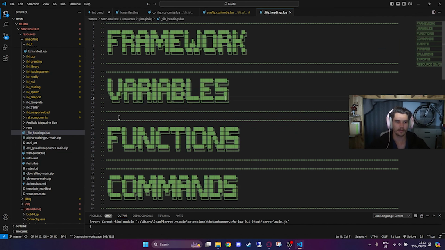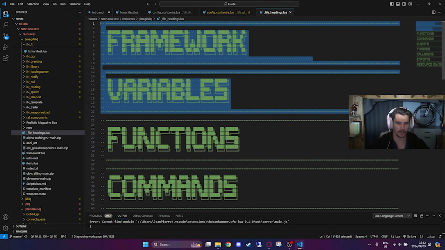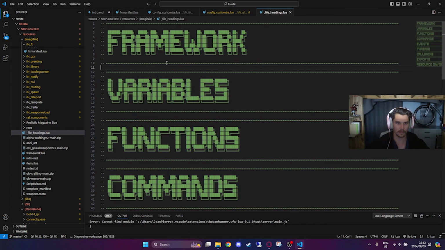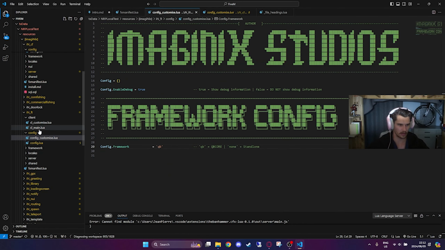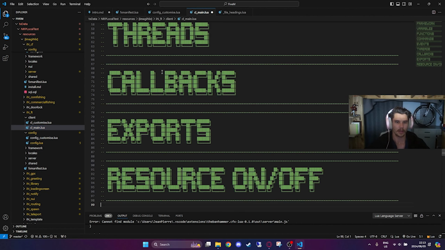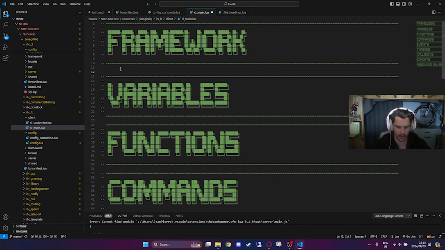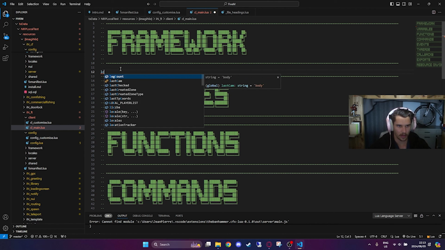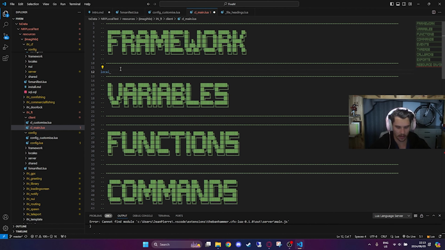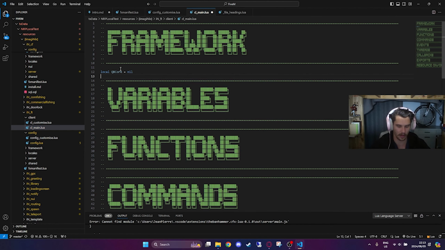File headings, variable, and framework. Let's copy both. Let's copy all of them because in client script we're gonna have all of these. Okay, save that up. Then framework, we want local QB core to equal null, right?